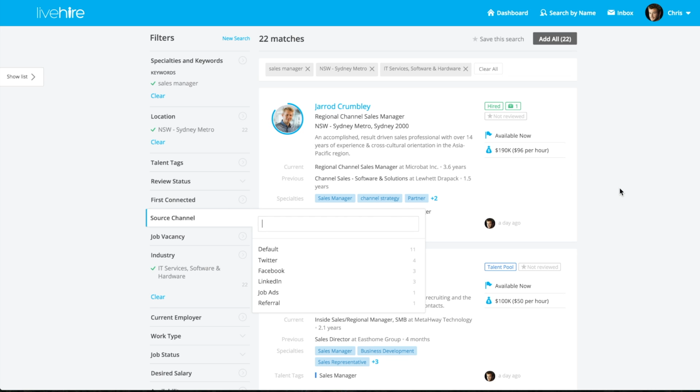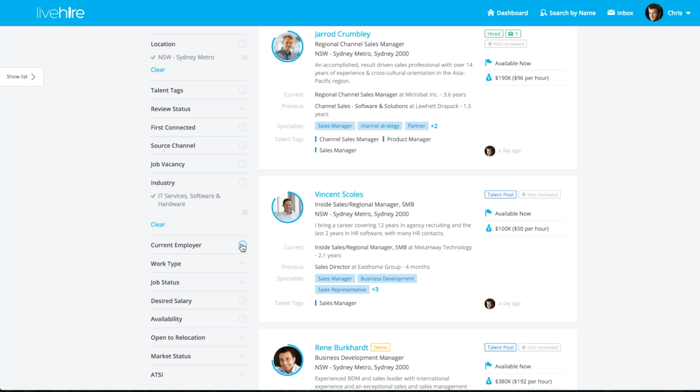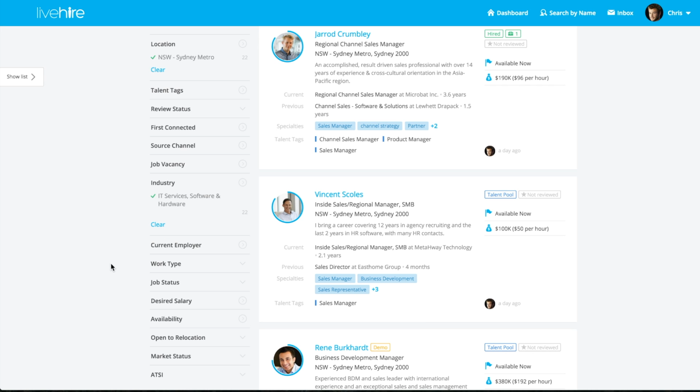So I can really quickly understand what my source channel effectiveness has been based on the actual search result I'm currently doing. I can see whether people have applied for a particular job, and which particular job, of those 22 results there as well. And I can also filter by their current employer. That will literally show me those candidates that are working at a particular organisation at the moment. Larger the search result, more the data.